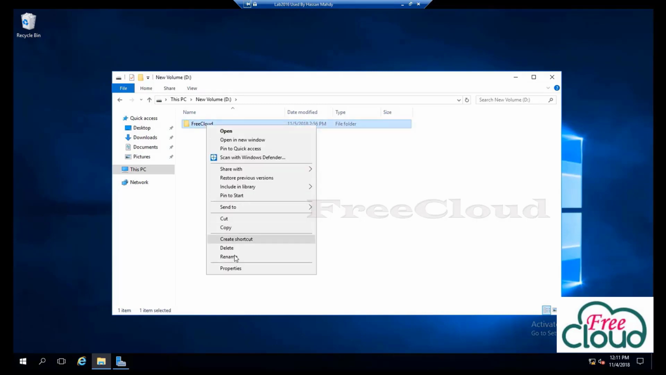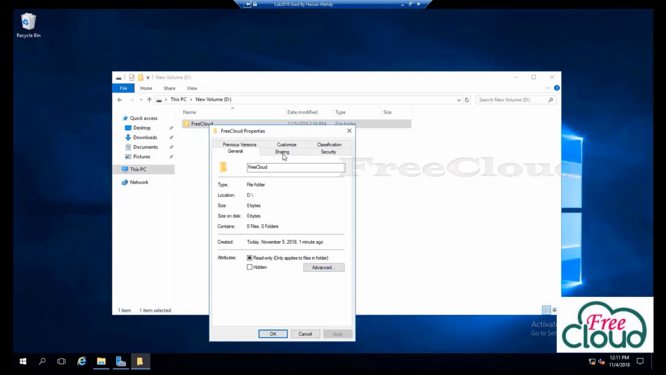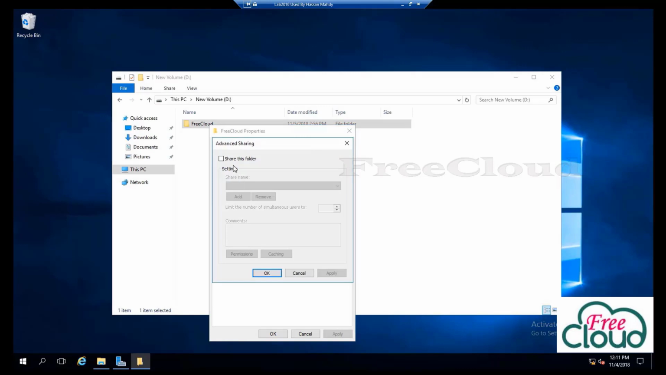Right click, properties, share, advanced sharing. Windows automatically uses the name of the folder as the share name, and you can change the share name if you want to use a different name. Also, you can add a $ sign at the end of the name, as you see, which would turn it into a hidden share.